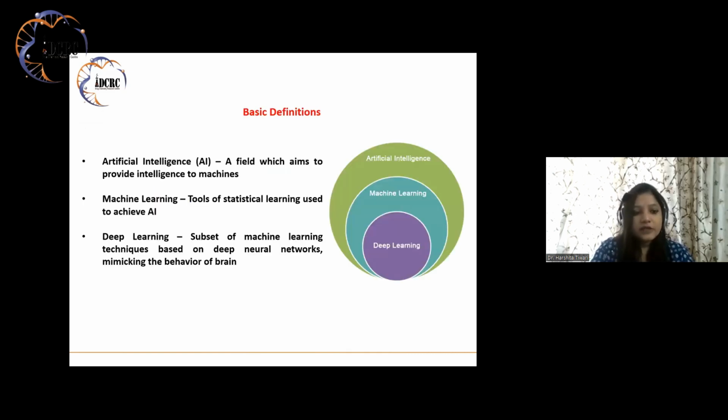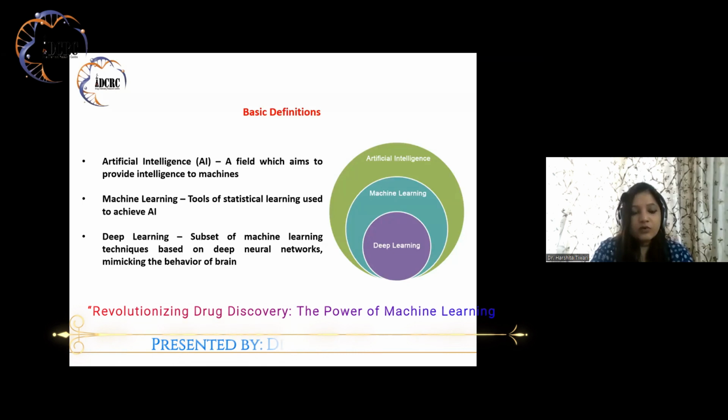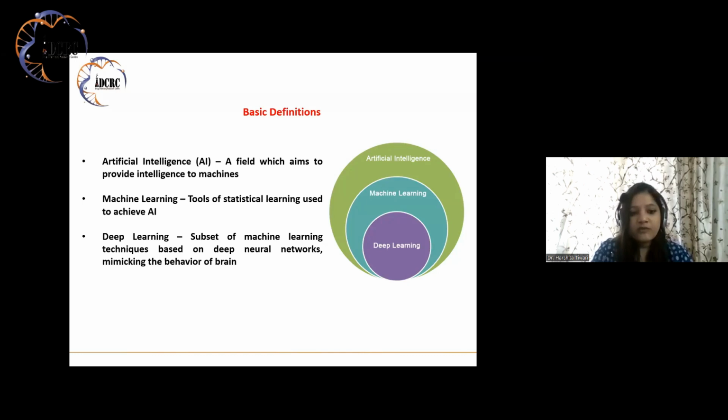So, by definition, artificial intelligence is a field which aims to provide intelligence to machines, which means that by the application of artificial intelligence, we can train our machine for making predictions or for classification related tasks. The field of artificial intelligence basically comprises two parts. One is machine learning, which applies statistical learning or statistical equations to achieve the task of artificial intelligence, and then deep learning, which is a subset of machine learning techniques based on deep neural networks for mimicking the behavior of the human brain.